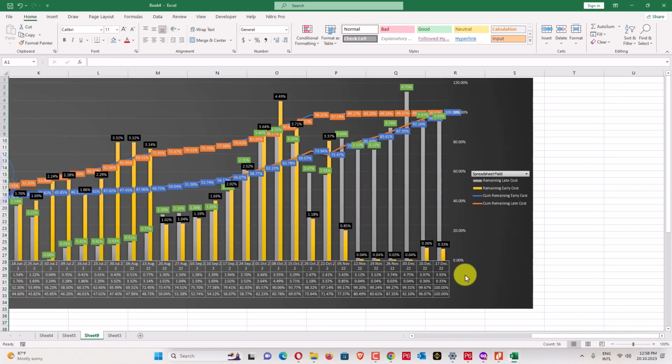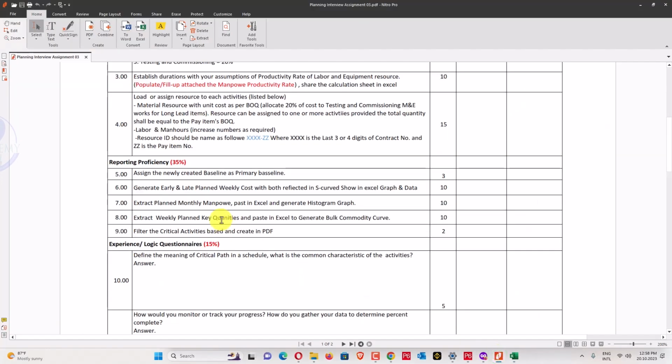So this is my weekly early and late. Weekly early and late, both data and graph have been completed. So 6 tasks have been completed. Now we'll extract our planned monthly manpower, paste into Excel and generate a histogram.